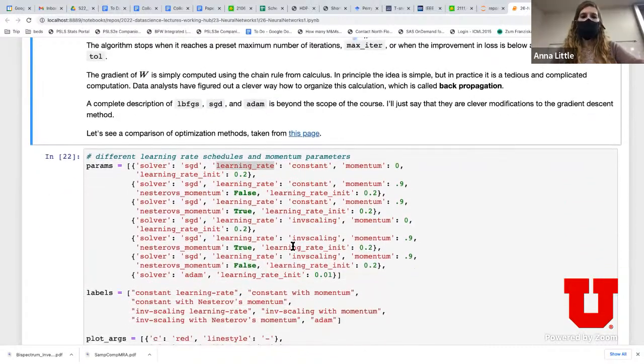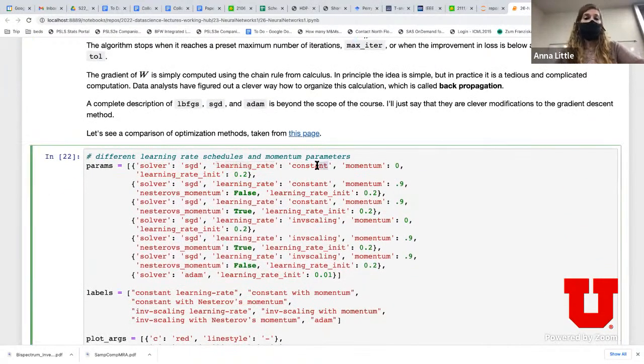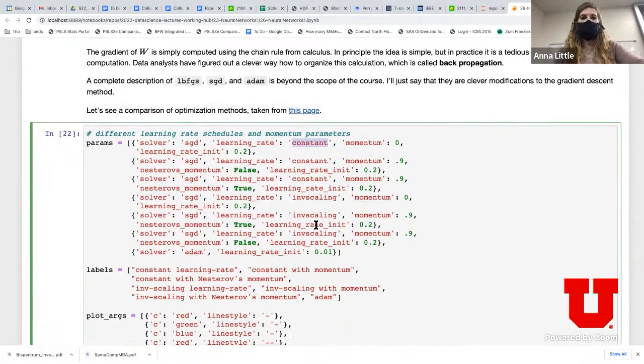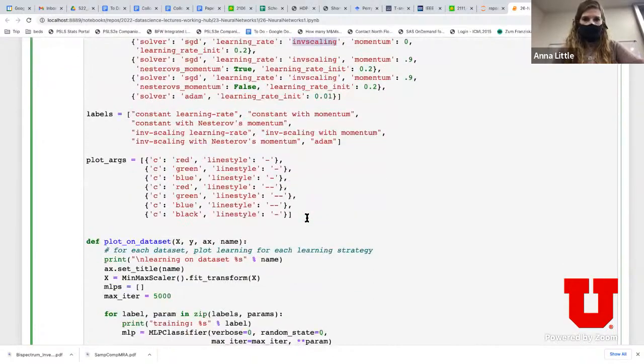So here, you can see the learning rate can be set to be constant. That's going to keep that epsilon fixed at some constant value. Or you can set it to have an inverse scaling, where you start off taking big steps and then start taking small steps the more time goes on. And that's kind of handy, this inverse scaling.